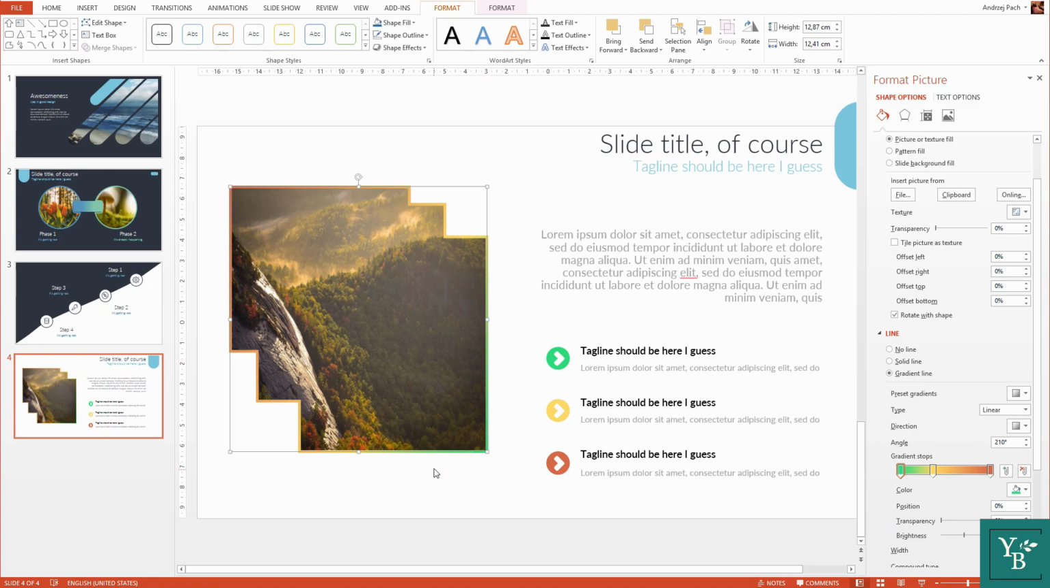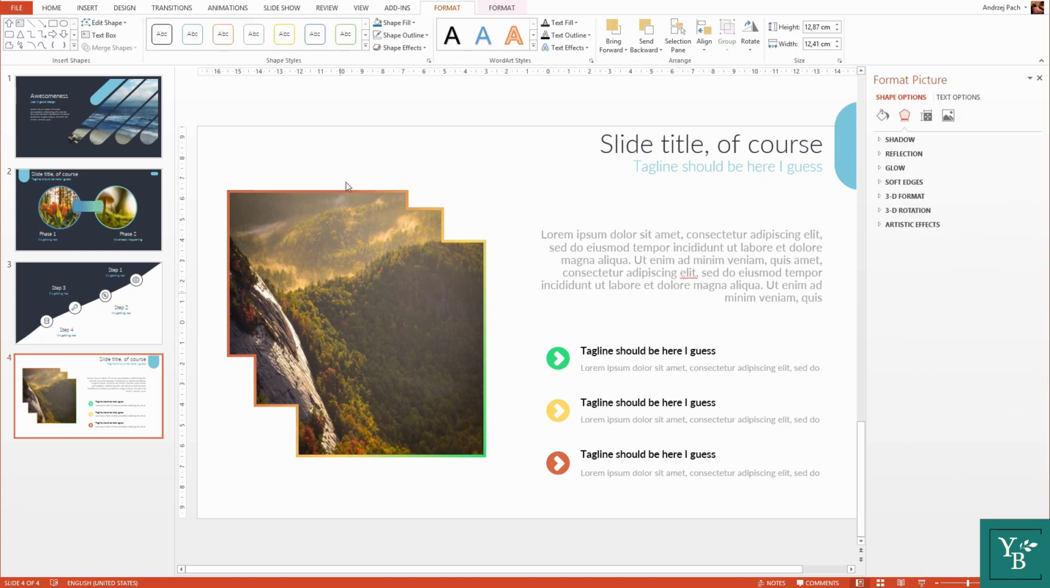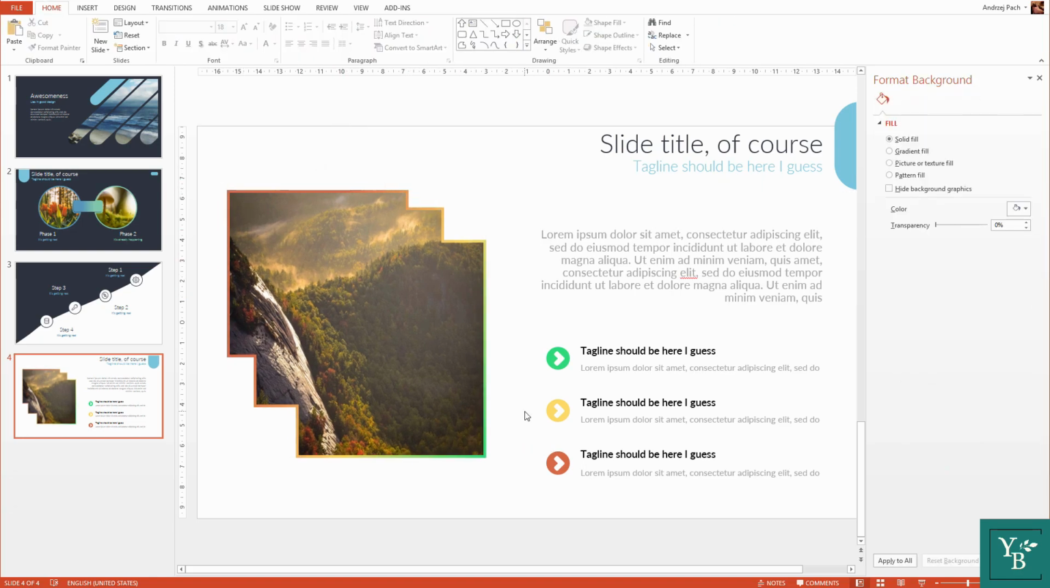Now the green is on the right side and the red is here on the top. Maybe I want to even have more red, so I shift it here, and it works better with this photograph. Now, can you notice how unique this looks? We have a custom shape, and we additionally have a custom outline around it.